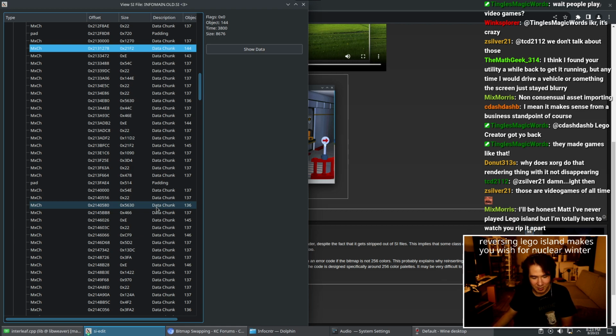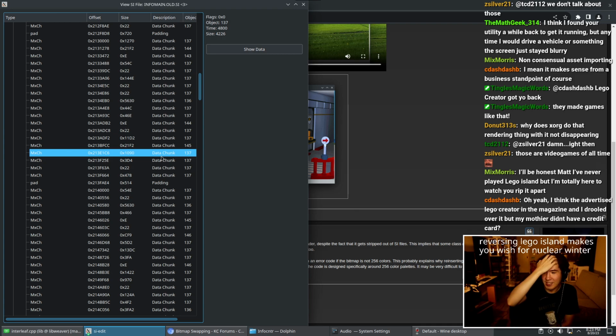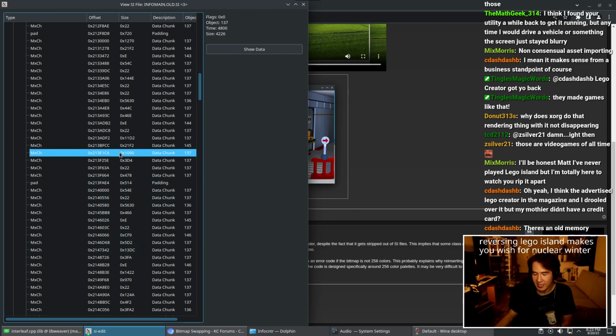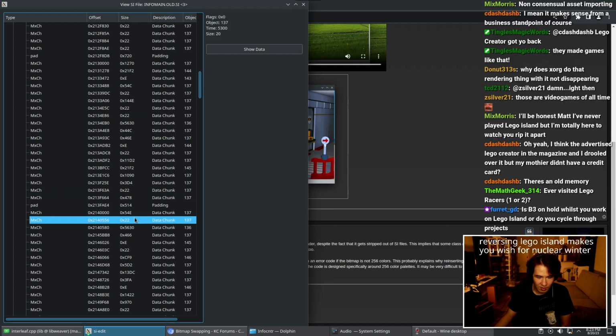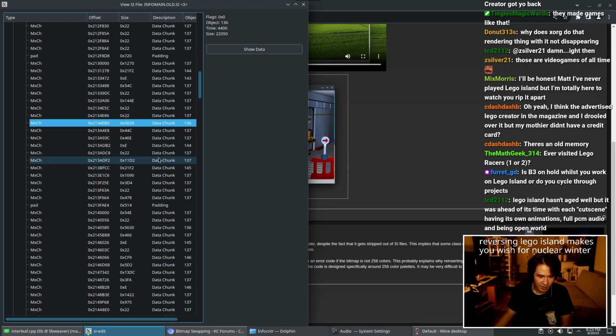Never played Lego Island, totally here to watch you rip it apart. Yeah, as I said earlier in the stream, I hardly play Lego Island. It's hardly my favorite game. I just kind of fell into modding it, and it's so much fun to keep modding it. No, I never played Lego Racers. I haven't played any of the subsequent Lego games, really. It really is just this one.